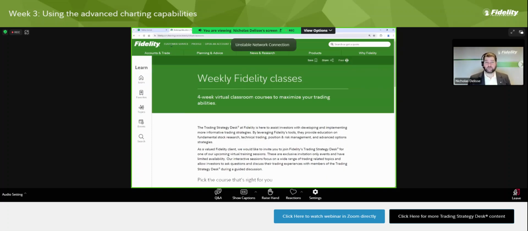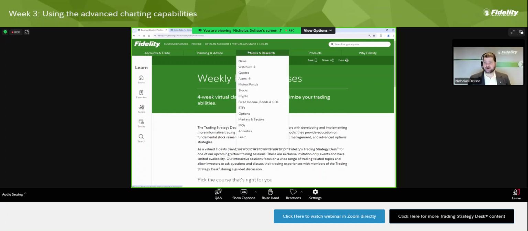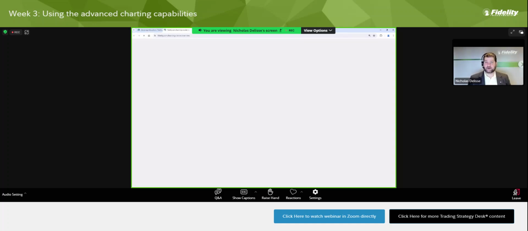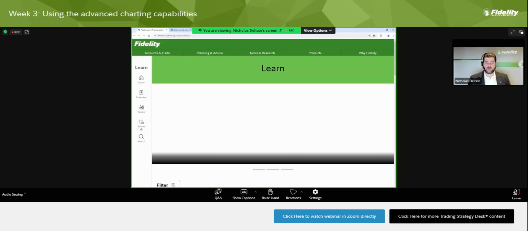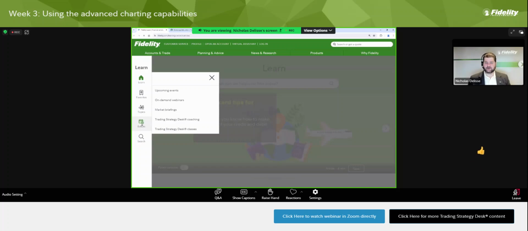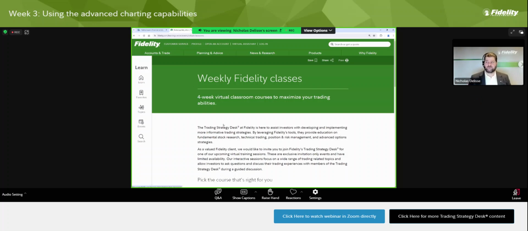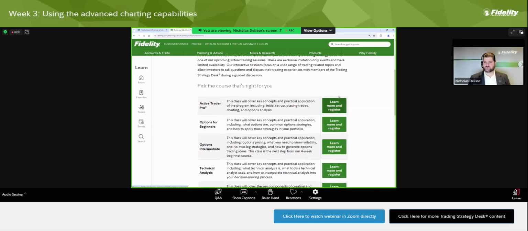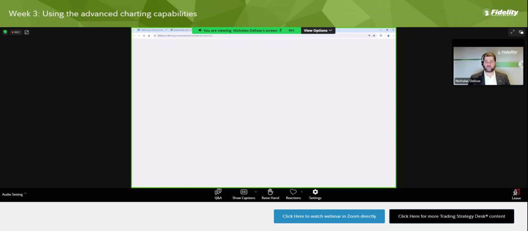fidelity.com/classrooms, or if you go to News and Research, Learn, they'll pull up the Learning Center. On the Learning Center, over on the left, you go to Events, Classes. That'll also pull up the same page, but fidelity.com/classrooms is a little bit of a shortcut to get you here. Now, all you need to do is scroll down, pick the course that's right for you, so to speak. Click the Learn More and Register next to ActiveTrader Pro.